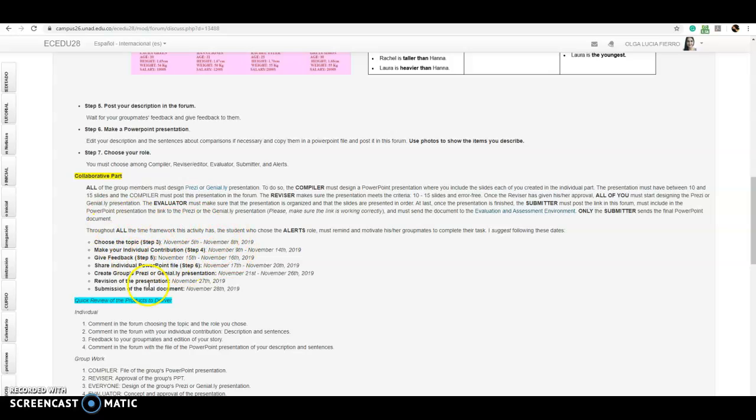Here you have some dates that you can follow if you want to. This is just an observation that I'm making, but you don't have to follow these exactly. Throughout the time frame that the activity has, which closes on November 28th, the person who chooses the role of alerts will have to send messages motivating the group mates and reminding them of the deadlines.